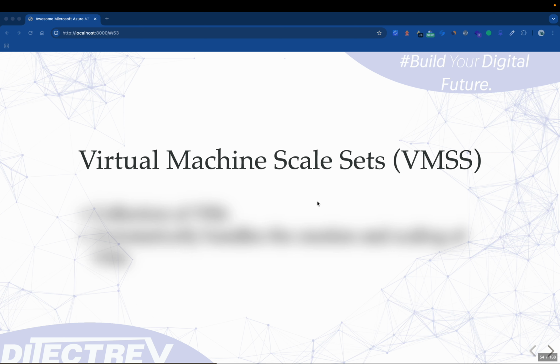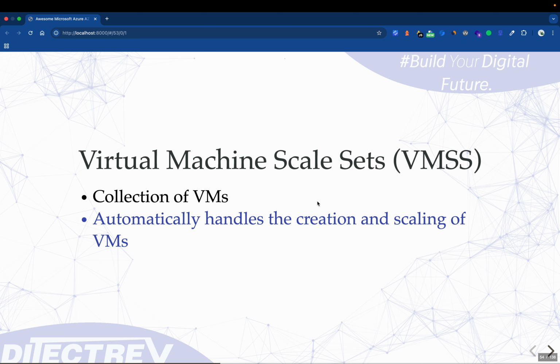Virtual machine scale sets. This is essentially a collection of VMs, of virtual machines. They provide automatic scaling of virtual machines based on demand or defined schedules. The key difference is that it automatically handles the creation and scaling of VMs, whereas with a single VM you have to do it more granularly, manually.